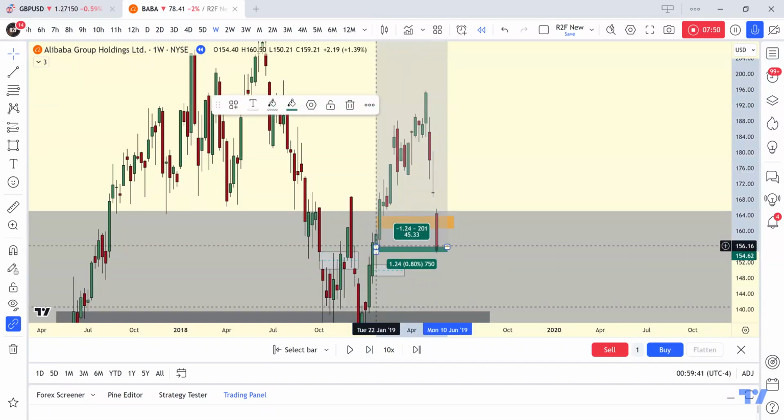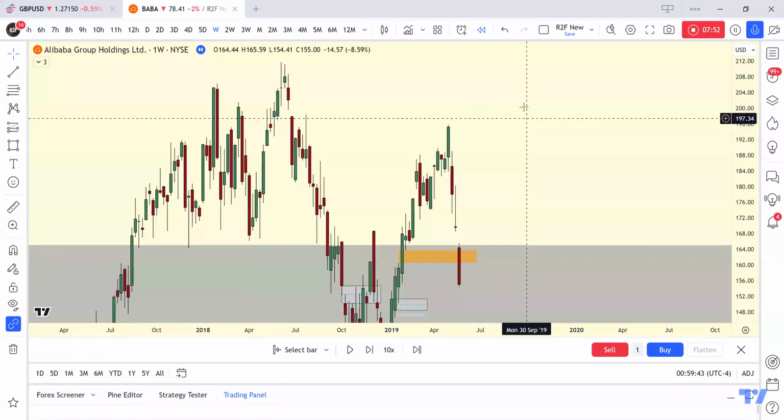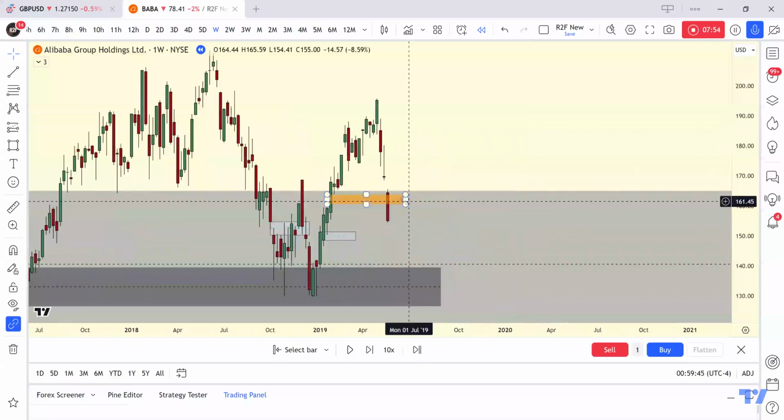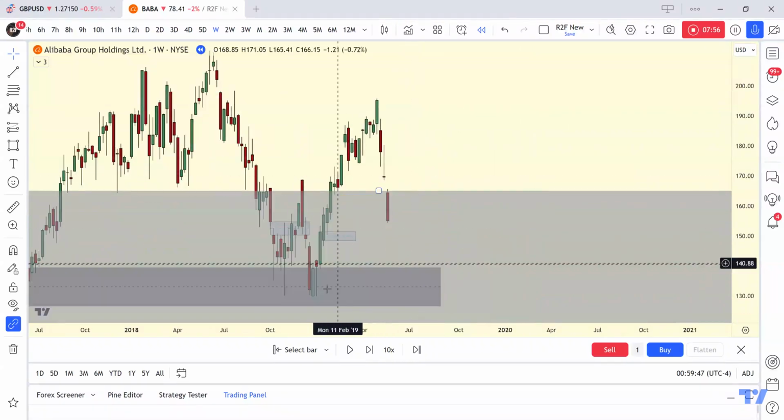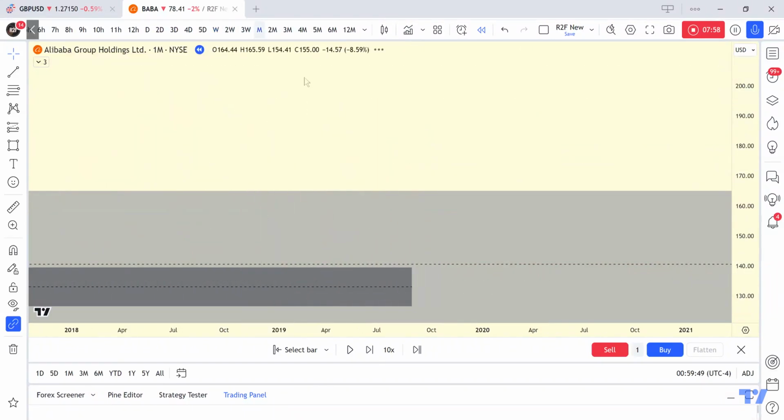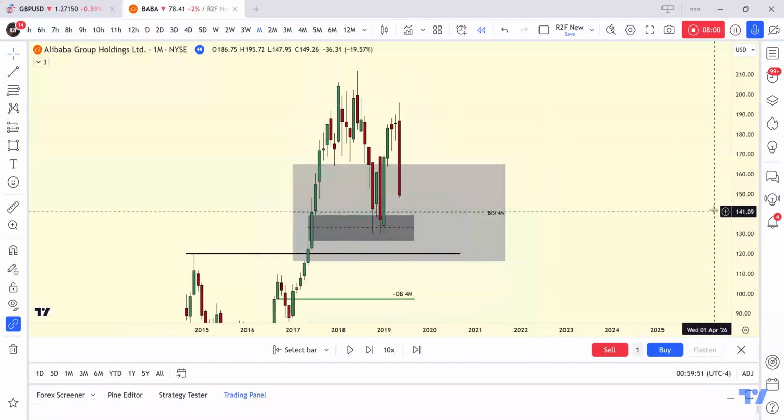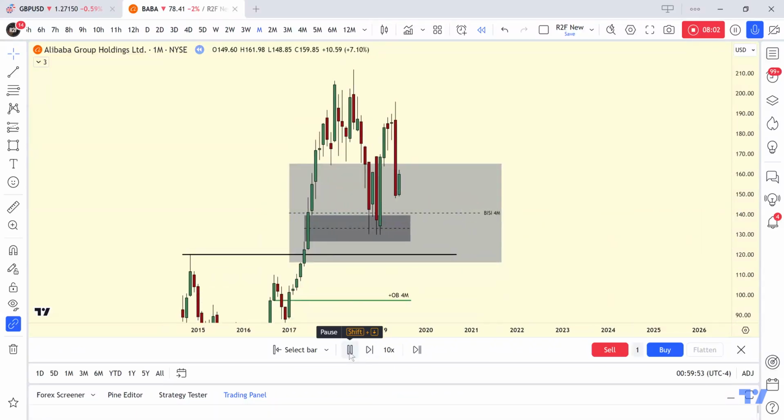Okay, this one was stopped out. Didn't hit the full target. Of course, take partials. That's a huge gap there. Let's go back to the monthly. Let's wait for more things on the monthly. Let's take another trade.